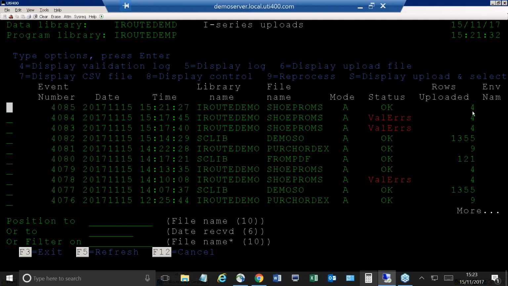This time there's no errors. It's uploaded four rows automatically. Now when you do your validation manually within a definition like that, you can specify at what level you want the validation to apply. You can say if there's any errors anywhere in the file, I don't want to upload any data from the file at all.